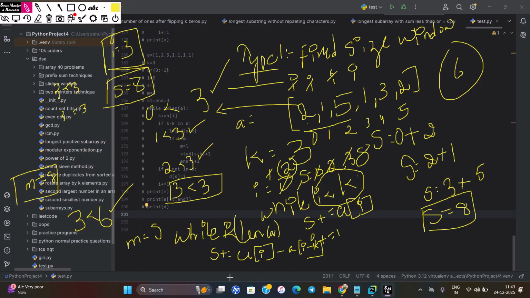Have you understood this? No, right? Now A of I means 3. A of 3 means what? A of 3 means 1. Yeah, 1. You have to add 1, like 8 plus 1 means 9, right? But you want these three sum.